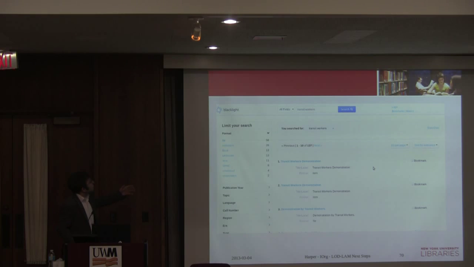So I built it, and I started playing with it, and looking at how it works. And here you've got a search for transit workers, right? And you'll see right off the bat that you've got a lot of different facets. You've got this top-level format facet that has files, the sort of low-level thing in archival collections, the archival collections themselves, books and unknowns and serials. Those are from MARC records. Items from the archival collections.